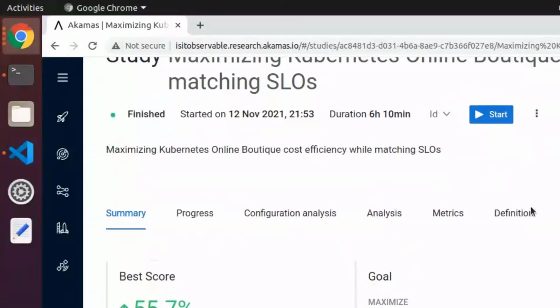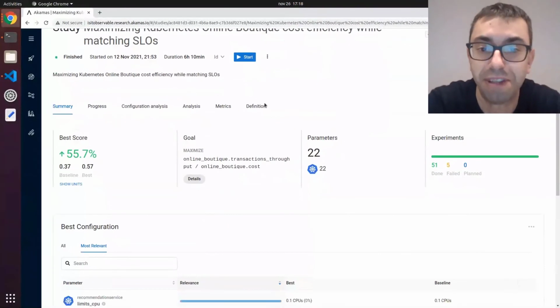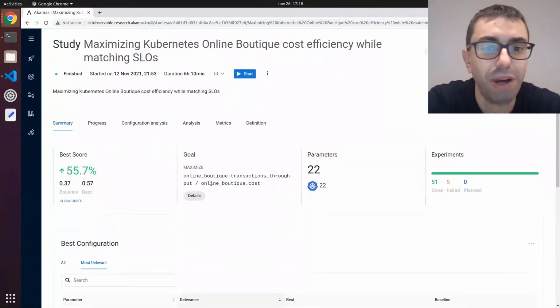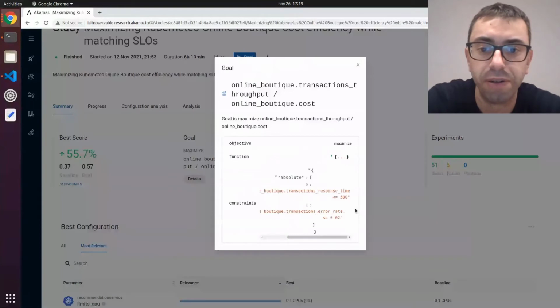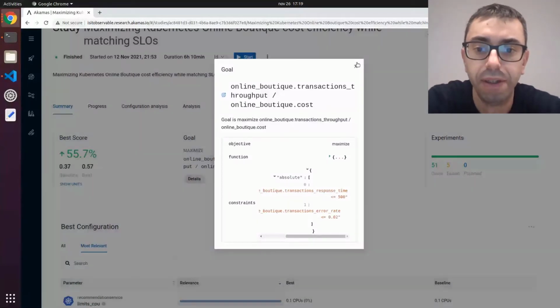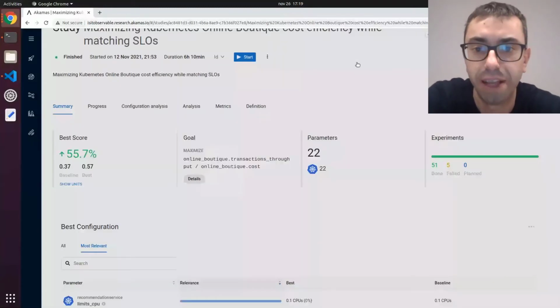Let's now have a look at the results. Once I go to the study, I can see my summary tab, and here Akamas presents the most important information about the study. You can see here that I have our goal. Under details, we can see the constraints that we have configured: the number of transactions per second, the error rate less than 2%, and the response time less than 500 milliseconds.